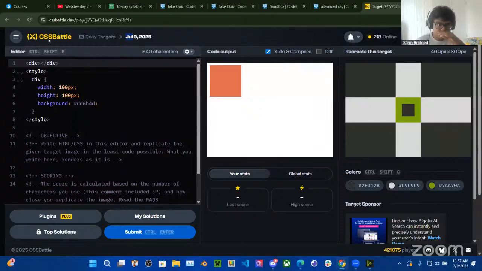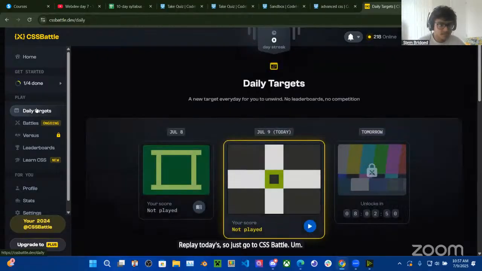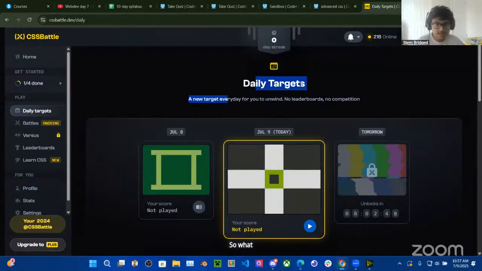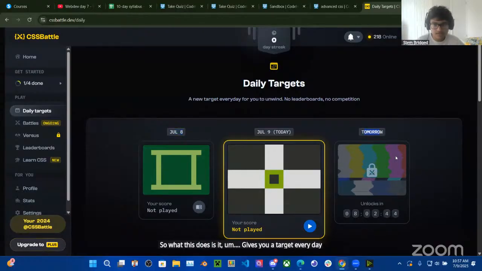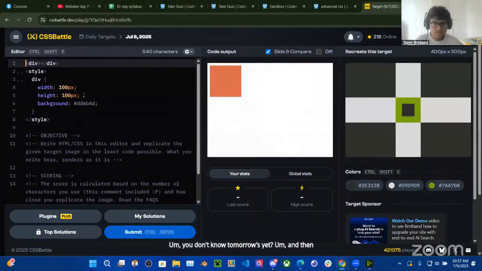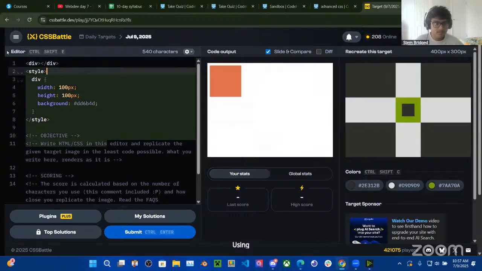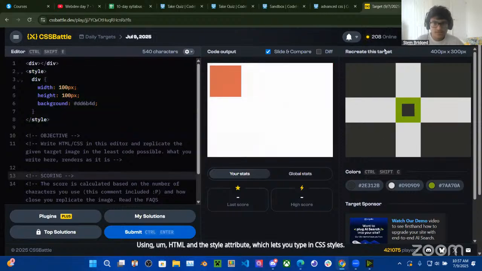We can play today's. So just go to CSS Battle, go to daily targets. What this does is it gives you a target every day. You can see this is yesterday's. You don't know tomorrow's yet. And then your task is using HTML and the style attribute, which lets you type in CSS styles, you have to recreate this target or this image.